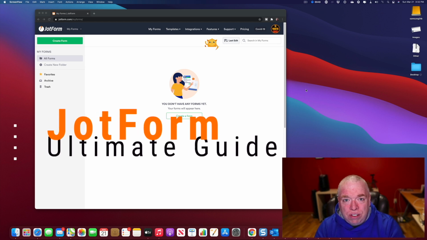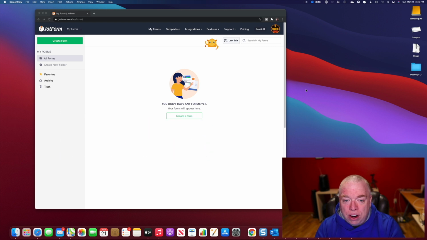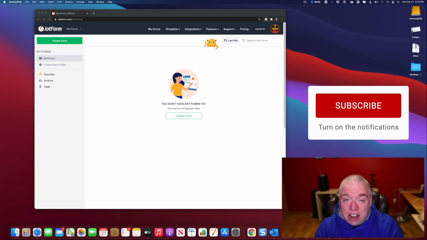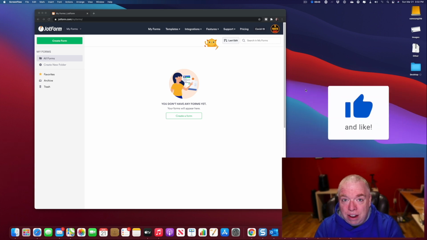It's a great service, and if you're looking to create a form, or even have a table, or you simply have some PDFs you want to turn into forms, you probably should check out JotForm because it really is a great service.